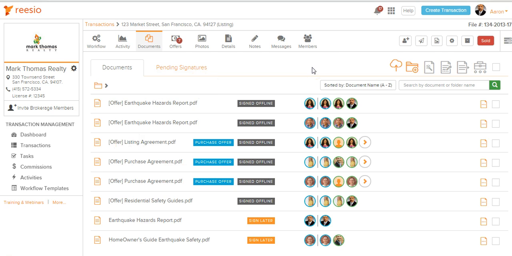This video demo will show you how to search for documents as well as sort documents within the Documents tab of your Reesio transaction dashboard. If you're not already in the Documents tab, you should come over here first and click on the Documents tab. Once you're in the Documents tab of your transaction dashboard, you can search for documents or folders by coming over here to the right-hand side and putting your cursor in the Search by Document or Folder name box. Once your cursor is in the box, you can begin typing in the name of any document or folder that you want to search for.